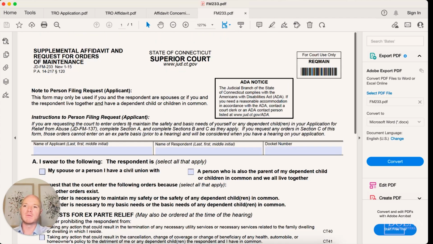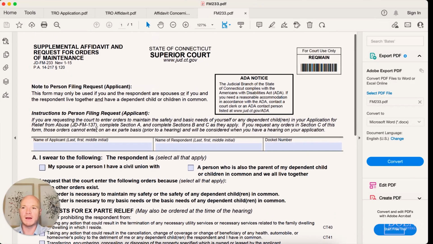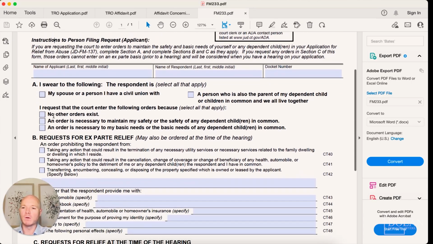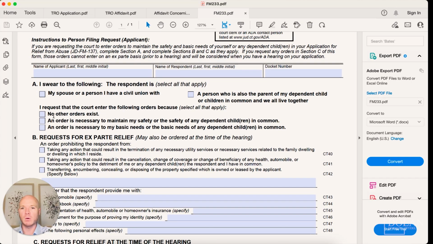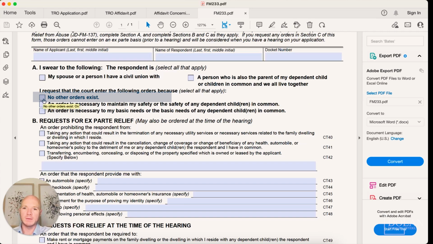And finally, if you are asking for financial support once the restraining order goes into effect, you will fill out form JD-FM-233. Now, you're only eligible for financial support through a restraining order in one of two scenarios. So it must be that the other party is your spouse or somebody you have a civil union with, or they must be the parent of your child and you are all living together at the time that this restraining order was filed. You check off why you are seeking the relief.